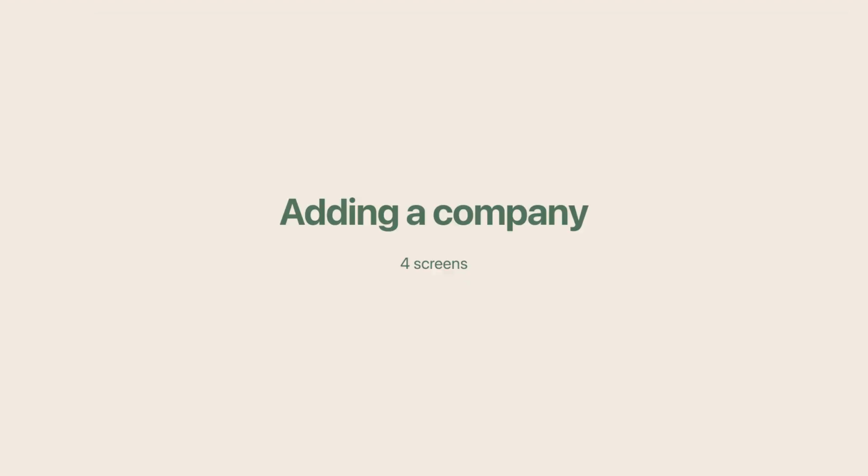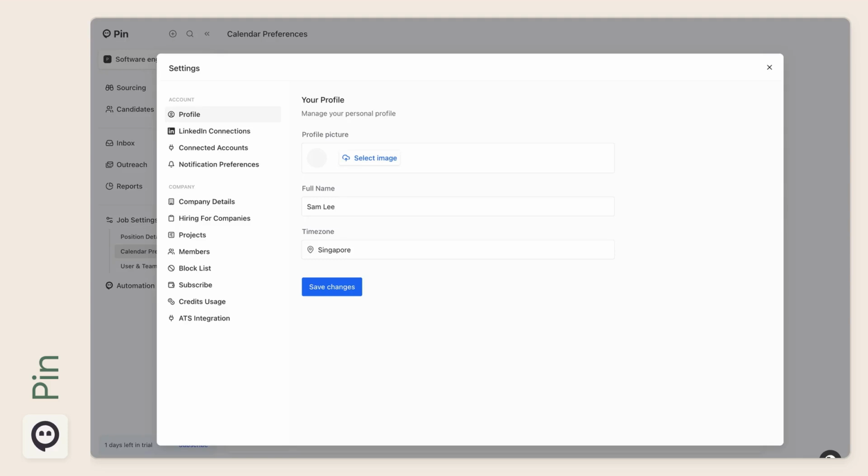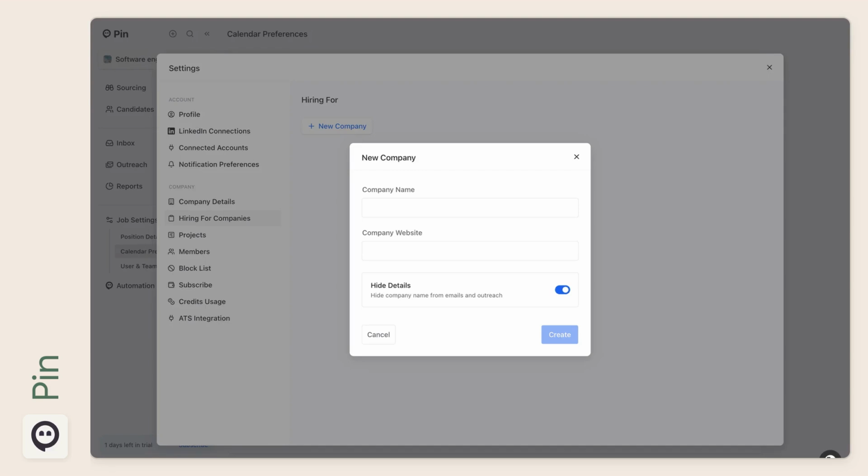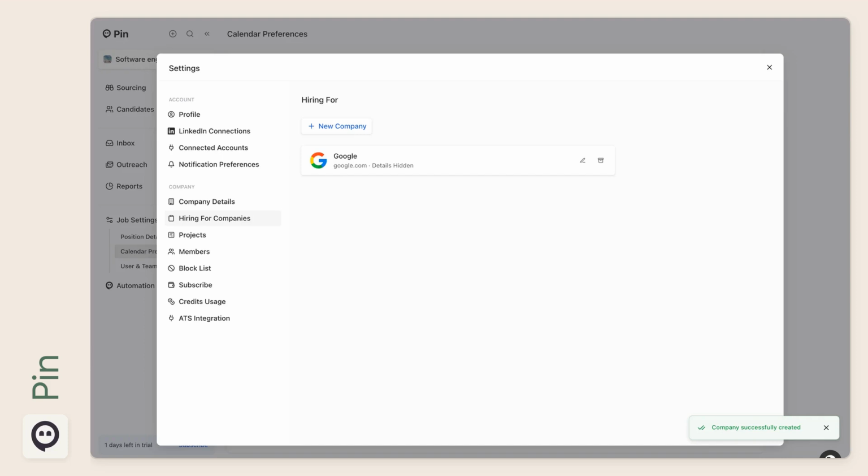Next up, let's take a closer look at adding a company. In Settings, click Hiring for Companies. Next, open the New Company modal. Then, fill in the company name and website. Finally, create and see Google added successfully.